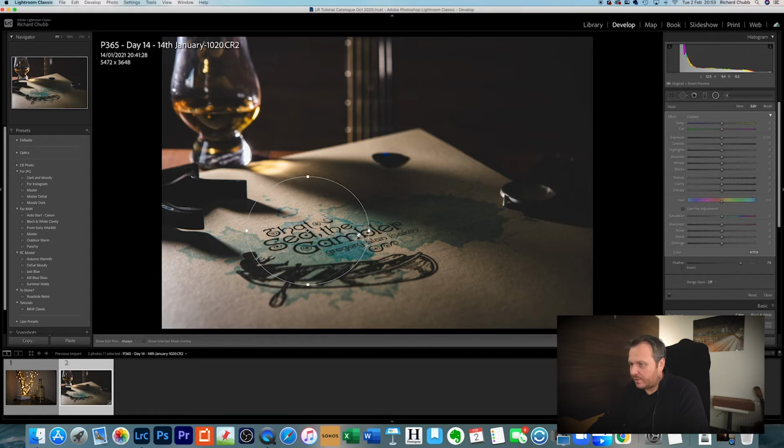So this is the bit I want to emphasize. So I'm going to make it the same size as what I want it to be, but it's a bit horizontal here, and you can see that the writing goes at a bit of an angle. So if you hover just outside of the circle, you can see that you get these two little arched arrows, and that allows you to just rotate the radial filter to where you want it.